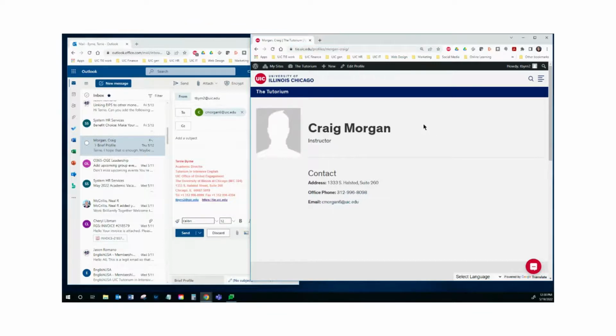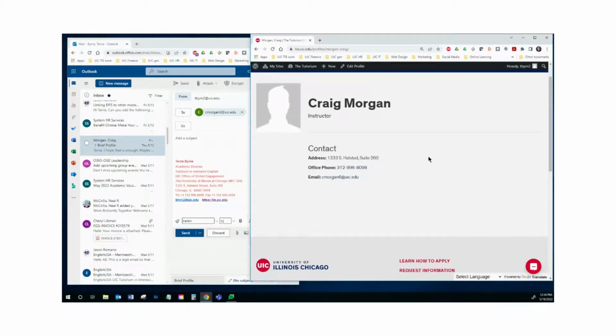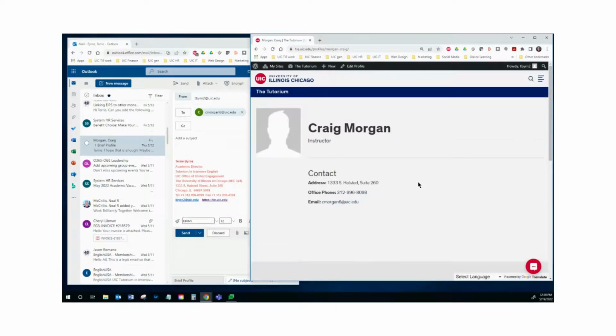And just to review, the minimum that you need to publish is the placeholder image, first name, last name, title. And if you're not sure, but you actually have to publish right now, use instructor, and you can always go back and change that. Then the contact information: address, our office address, our office phone, that person's UIC email.